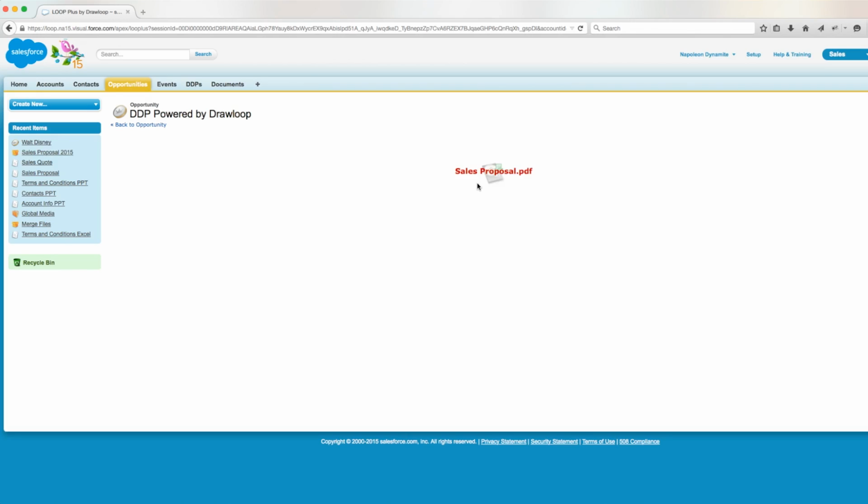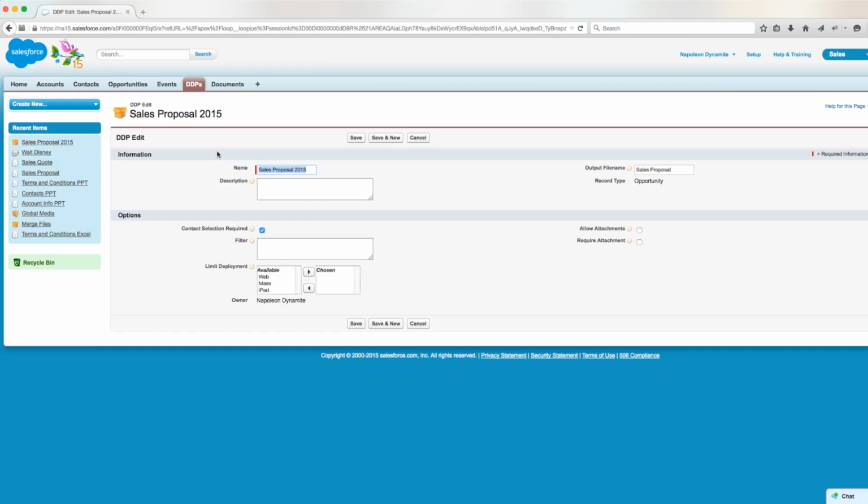We can easily make these changes by navigating back to our Sales Proposal DDP over here and clicking Edit. Since the user just wants the DDP to be titled Sales Proposal, we'll go in and delete the year. For the output file name, the user wants a title specific to the object we're running from. So let's add "for", and then the field tag Opportunity Name.